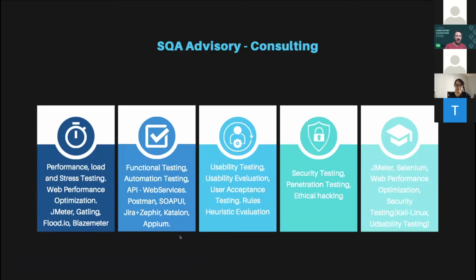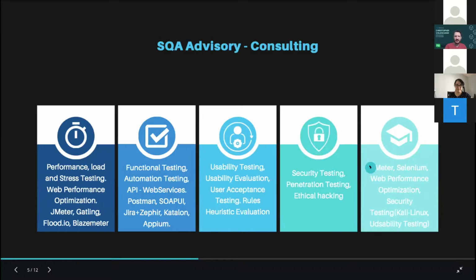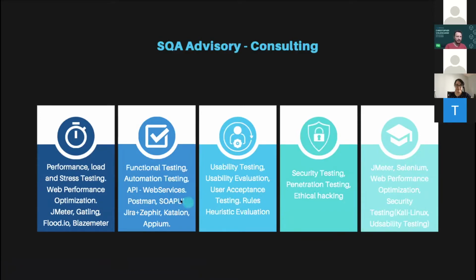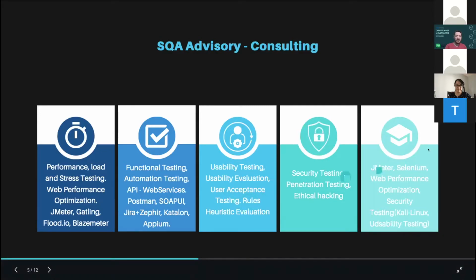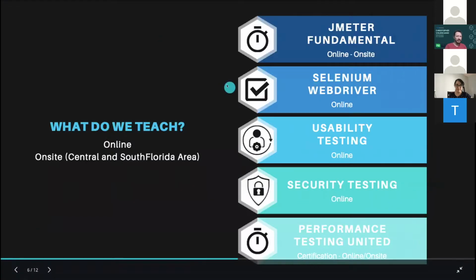acceptance testing. We do security testing, penetration, ethical hacking, and also consulting in specifically use of tools such as JMeter, and all other sorts of tools, Postman, SoapUI, Jira, Katalon. We offer all kinds of different consulting that we provide, as well as testing itself. So, sorry, teaching itself. We teach many different courses throughout what we offer.